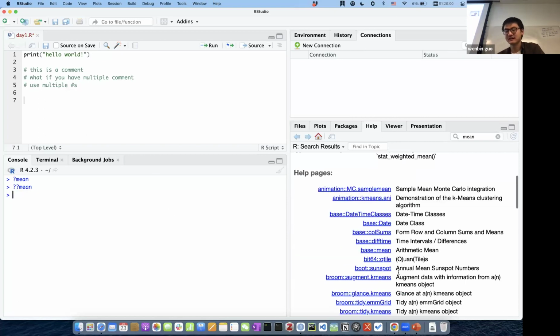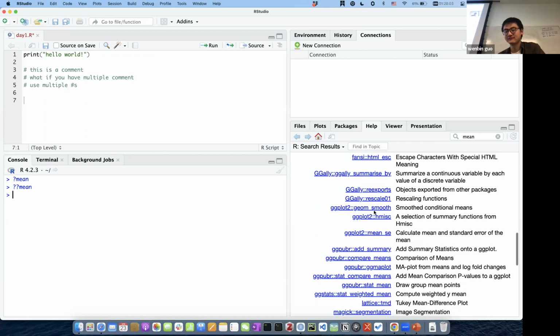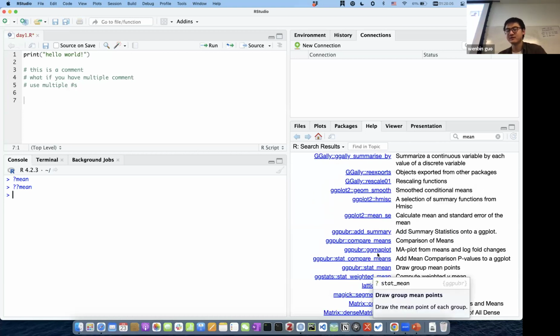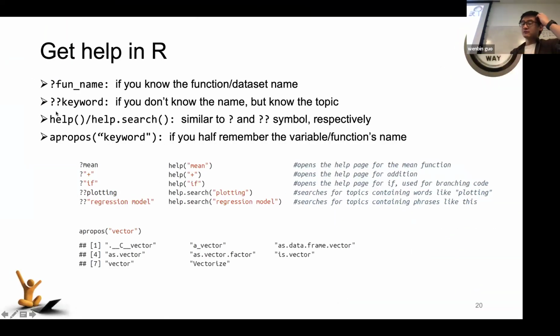There are so many packages I have installed, and they probably have their own min functions, or some functions that end with min or have min in the middle. You can also use the help function or the help.search function, which is very similar to the question mark and the double question mark respectively. And if you only partially remember a function's name, you can use the apropos keyword. If you just remember the last word of the function, for example, it's the kmeans function, but you only remember the means.